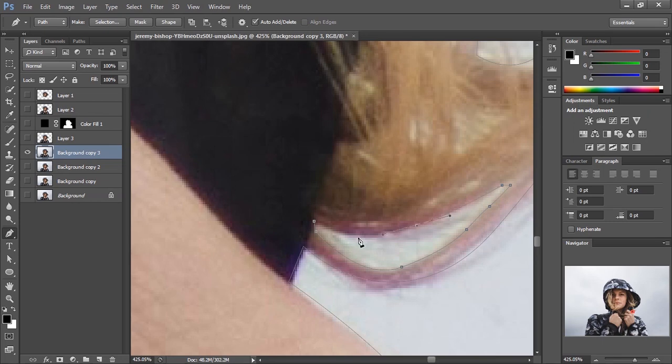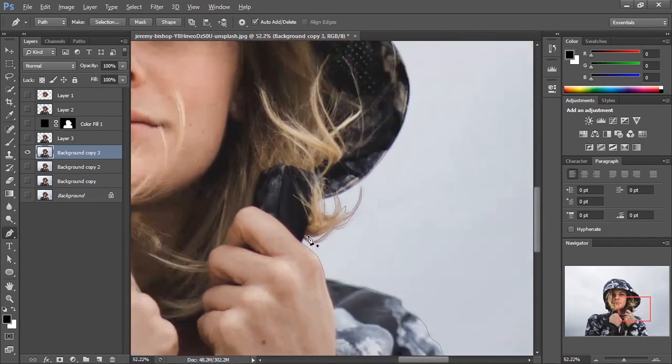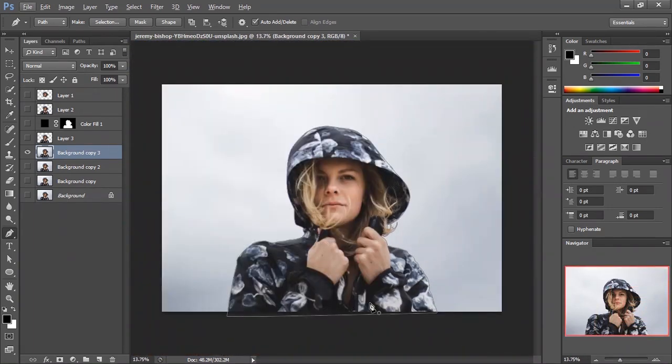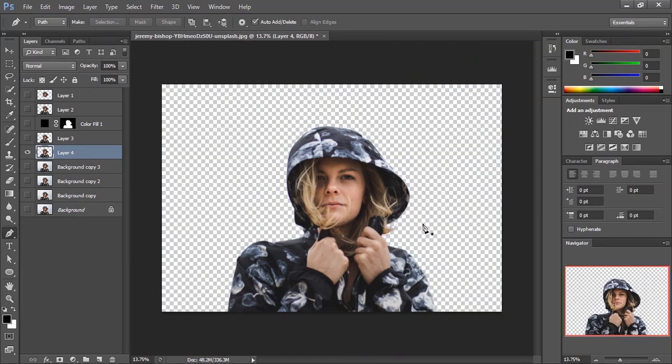Once we are done with our selection, connect the dots and zoom out again, Control and enter to make the selection. Ctrl J. You can see this is the best, by far the best selection we made today. I can confidently say that. So the pen tool is very effective. It's very, very effective, and I recommend it when you're making selections in Photoshop.